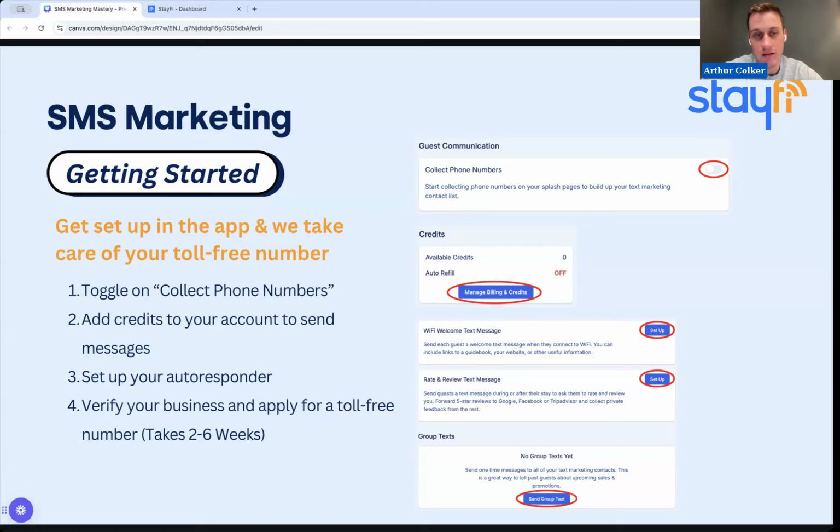After you add credits, you can set it up so that credits will automatically refill, or you can have them one-off. You'll set up your autoresponder. So basically, like I said before, this is one-way messaging. So you set up this autoresponder message, and that's what guests will receive if they do text you back, indicating where you want them to communicate with you.